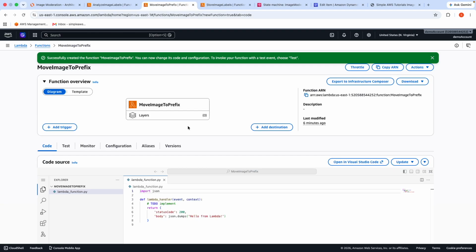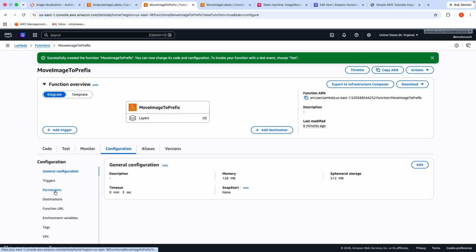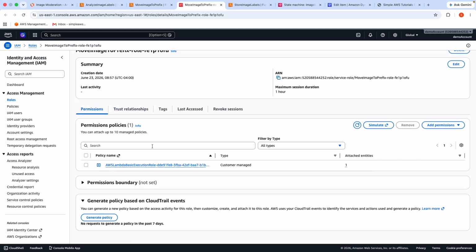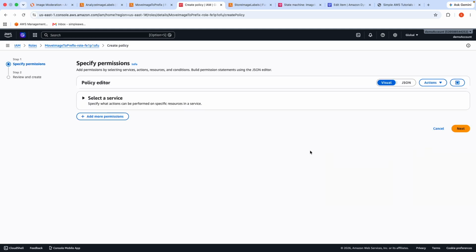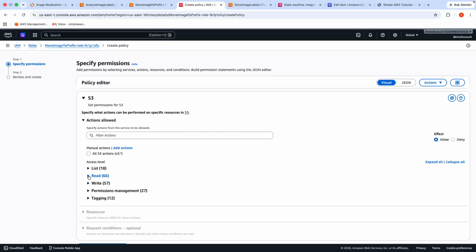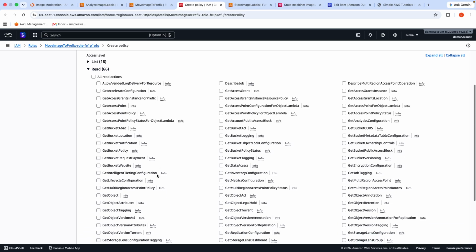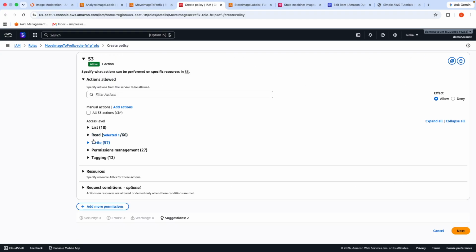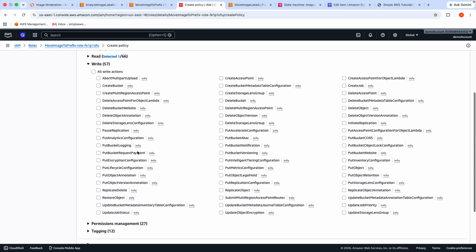Let's assign it the permissions that it needs on the S3 bucket so that it can move the images to different prefixes. Let's go to configuration, permissions, and open up the execution role in a new tab. Let's add an inline policy. The service is going to be S3. And the permissions are, from the read, we are going to need get object, and from the write, we are going to do a delete object.